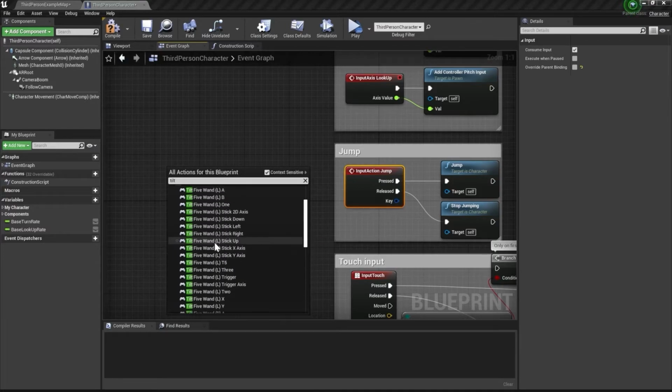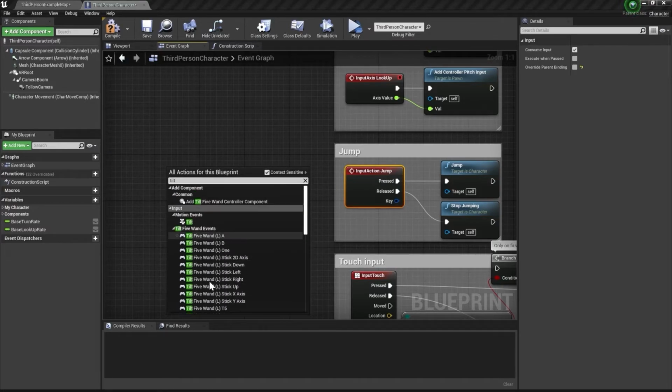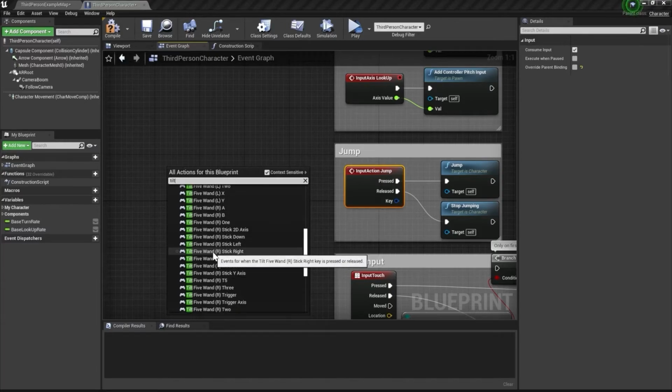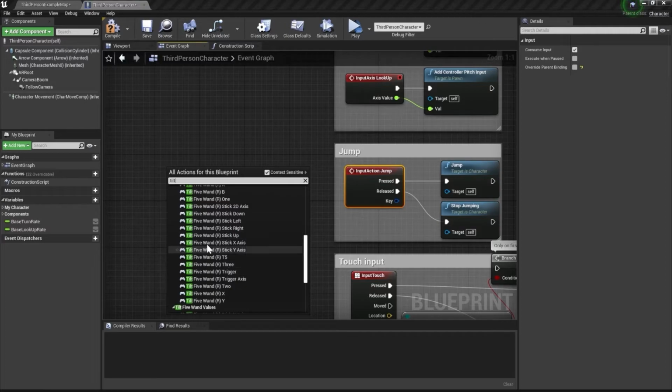If alphabetically it gives you all of the L stuff, you might end up being annoyed because it's not going to fire off the events that you want. So always look for the right wand unless you are needing the left one, or for example, using both wands. So for this case, we're going to take the jump action and we're going to replace it with the Tilt 5 wand trigger. So as I mentioned, Tilt 5 wand right, and then Tilt 5 wand trigger.